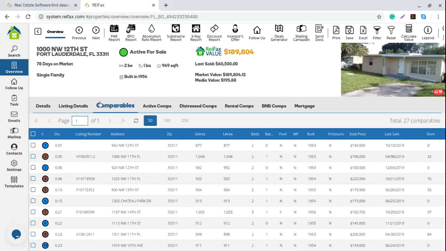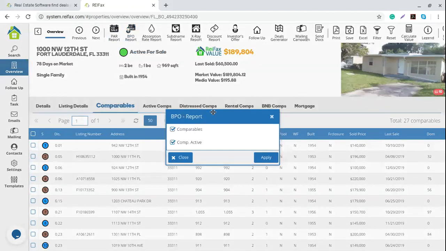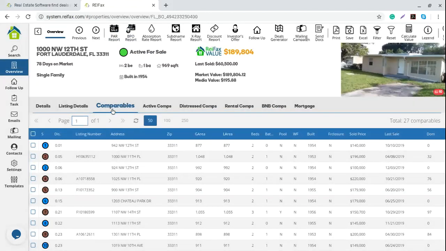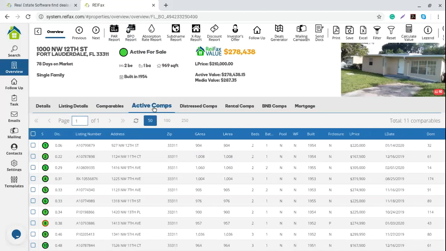And the last report is the BPO report. The BPO report allows you to only save the information for the comparables. Remember, comparables were properties that are half a mile away. They were sold in the past 12 months. They are similar on the square footage. And then the active comps, again, they are half of a mile away. They are similar on the square footage, but these properties are active for sale at the moment.